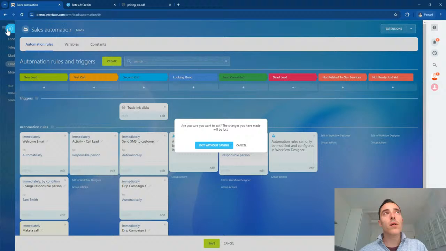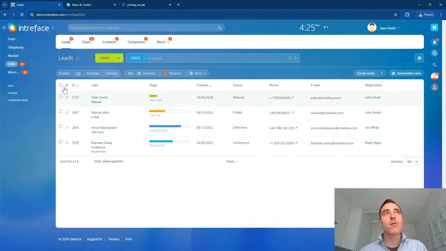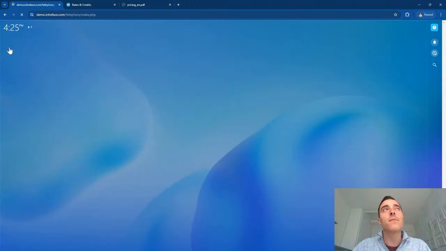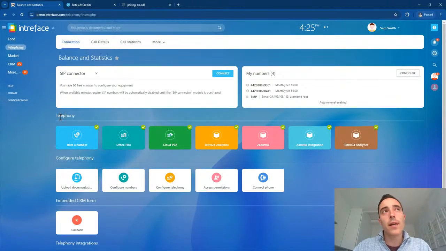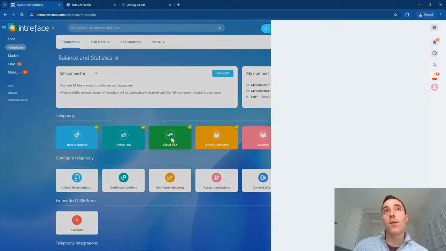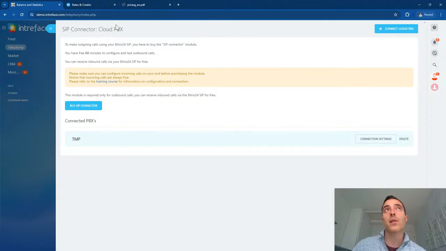So what we'll do to look at the integrations, let's come back out of the CRM and go into the telephony module. And rather than looking at that rented number option, we're going to look first of all at the Office PBX and the Cloud PBX option. If you have a Cloud or an Office PBX, then you have the option here to use the SIP connector. What the SIP connector allows you to do is connect your PBX system with Bitrix24.